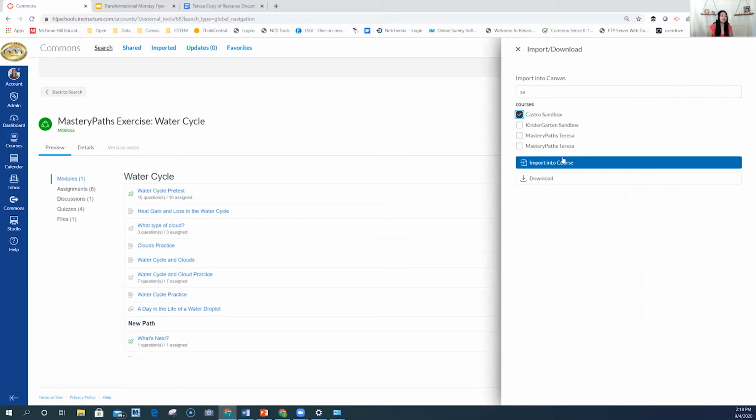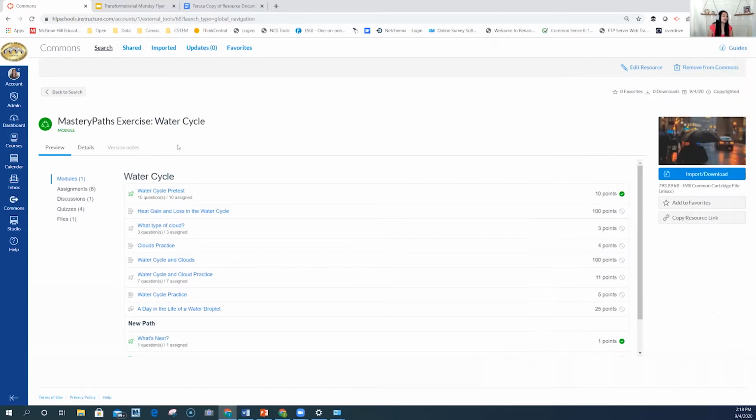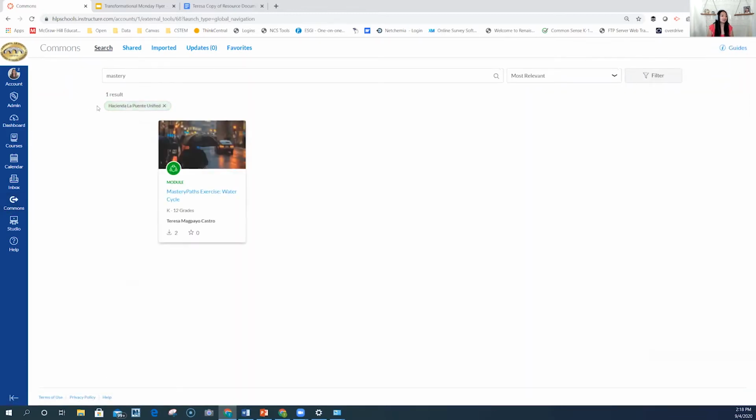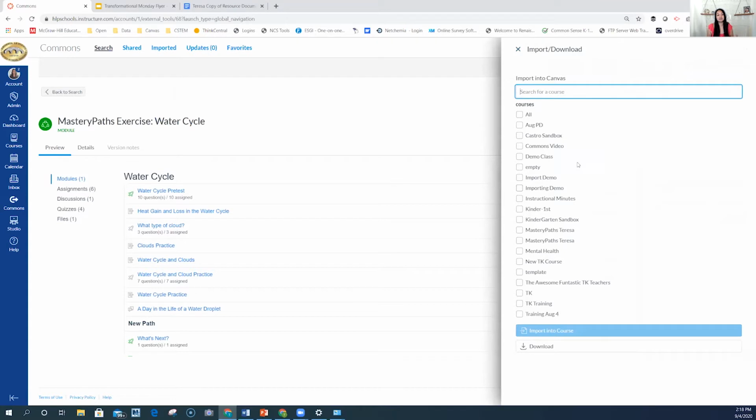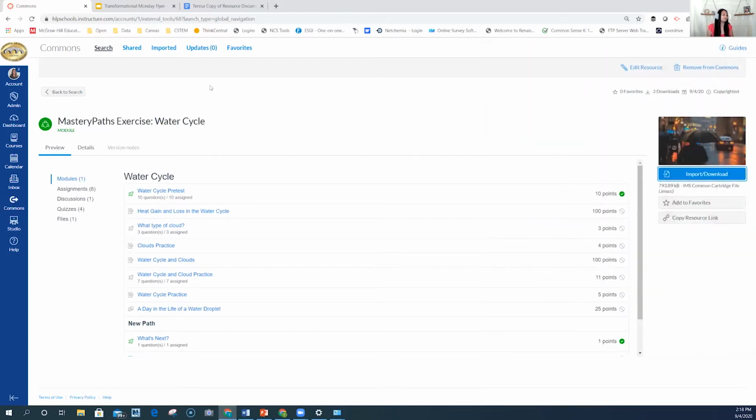Okay. So again, if you don't know how we got here, I clicked on Commons. I was at the search. I X'd out of templates because this is not a template. I typed the word mastery. I clicked on the title and import download, and I chose which course I want to put it in. And I suggested that you put it in a course that doesn't have students. And then I clicked at the bottom, I said import into course. That's it. And hopefully we will all be there in a moment if you wanted to do that.